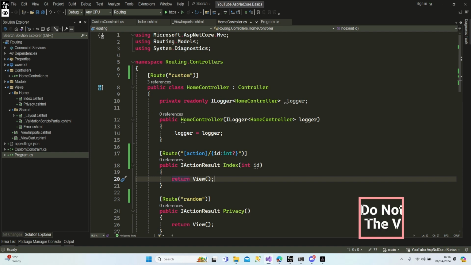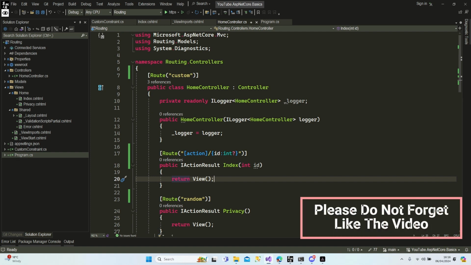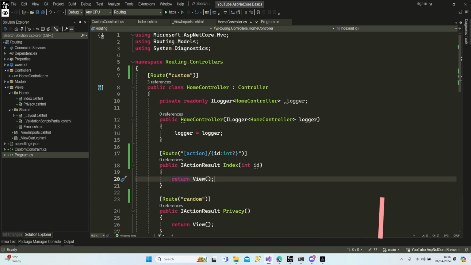Alright guys, I'm going to finish this lesson. I assume you understand everything about routing. The next lesson will be about how we can add a custom route handler.